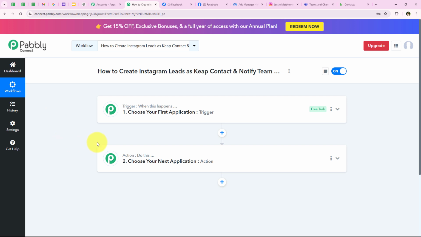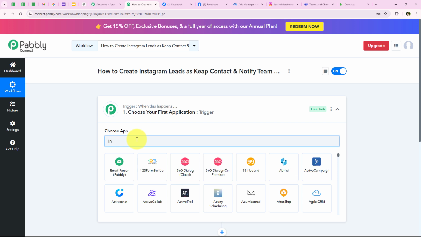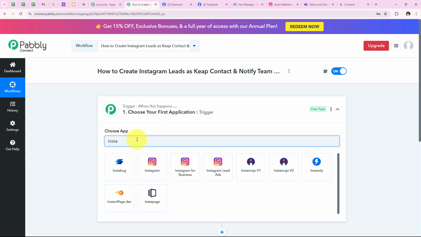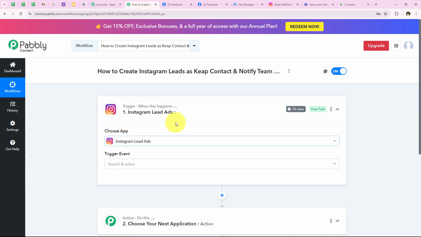So now to start with our automation, we have to select our trigger application. So for the trigger application, we are going to select it as Instagram lead ads because I want that as soon as a new lead is received in my Instagram lead ads, automatically my workflow should be triggered. So I'm going to search for Instagram lead ads, and as you can see the same, so we are going to select it. And now after selecting this, it is asking me for the trigger event.